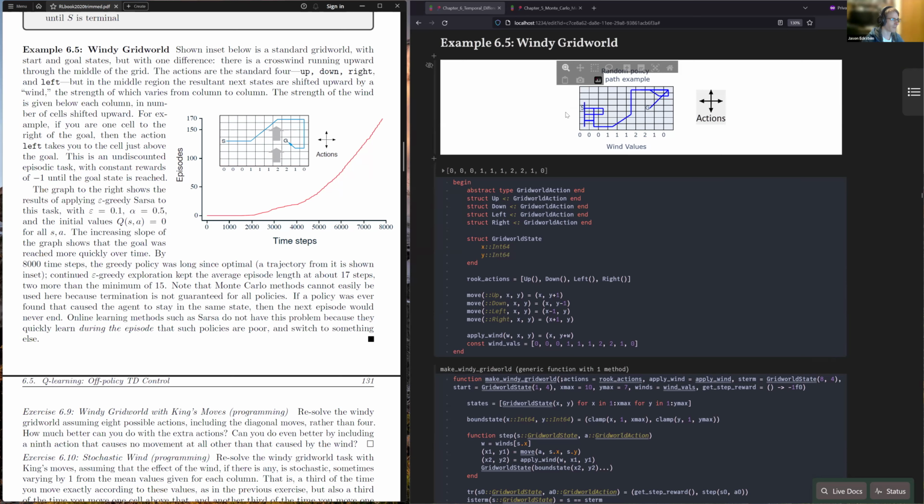Also, if you try to step out like an edge, you just stay in the same place. So you don't go off the map or anything. And you also get a reward of -1 for that transition. So they're showing here the optimal trajectory for this environment with these actions. So this is the path you end up taking.